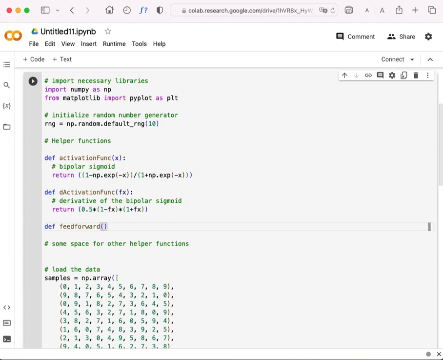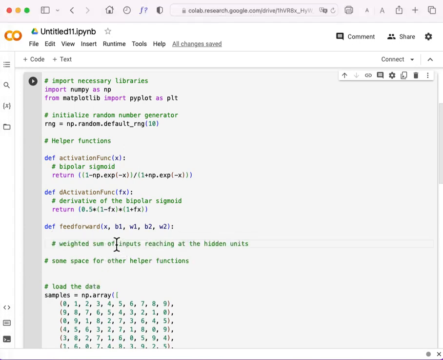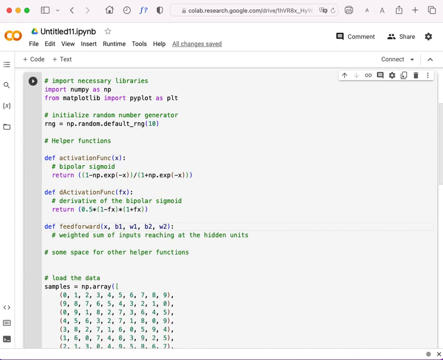Now, what is required by this function? This function requires the input vector, and it requires the biases and the weights. So it requires B1, W1, B2, and W2. So these are the things which will go into this function. And then how are we going to go about calculating all the net input? In the first place, we want to find out the weighted sum of the inputs reaching the hidden units.